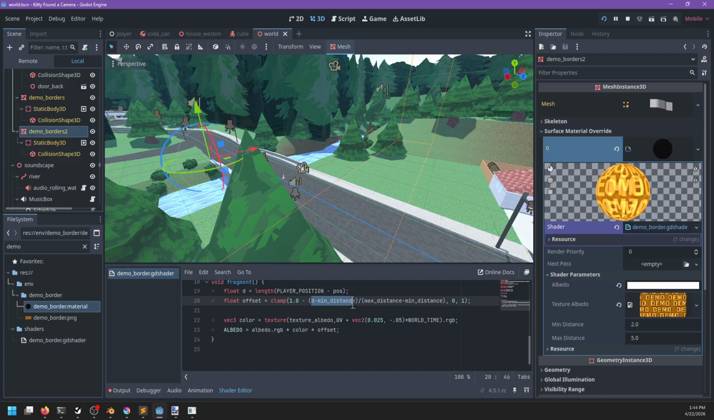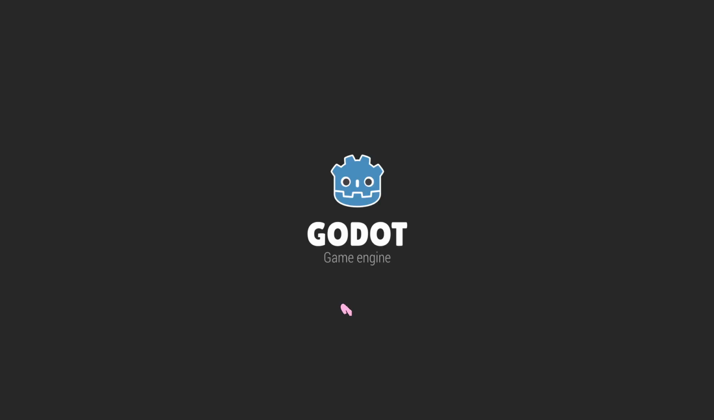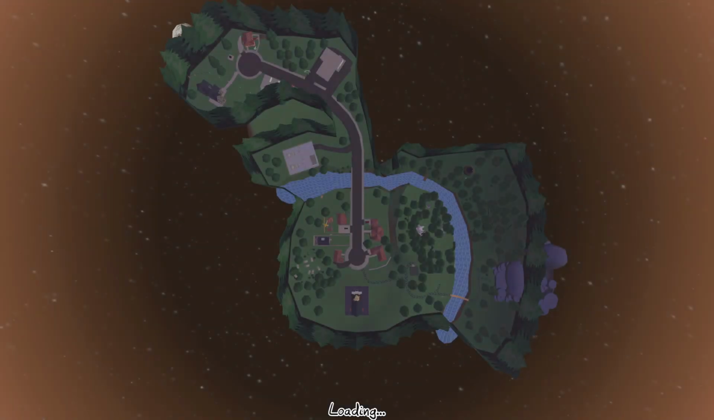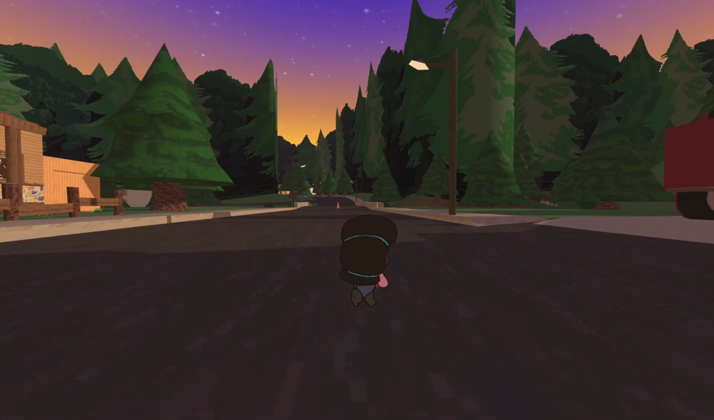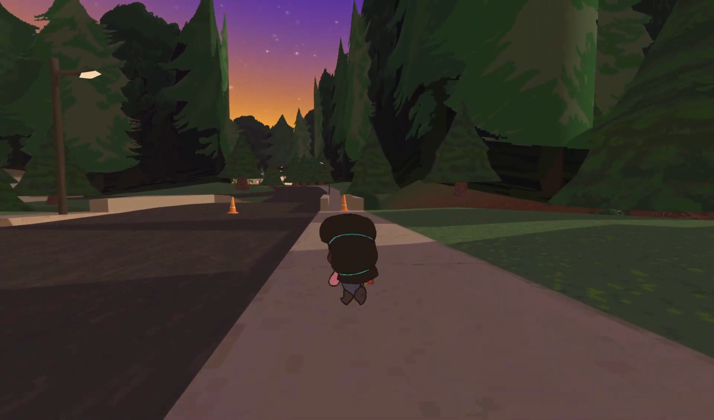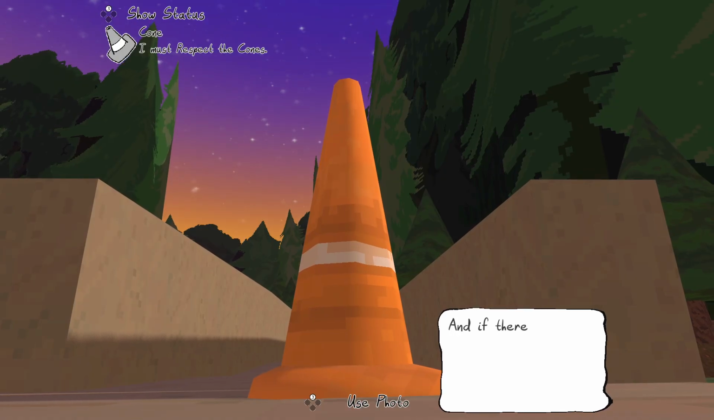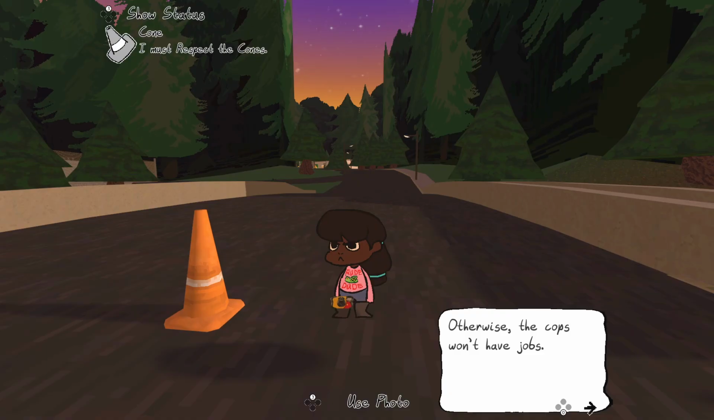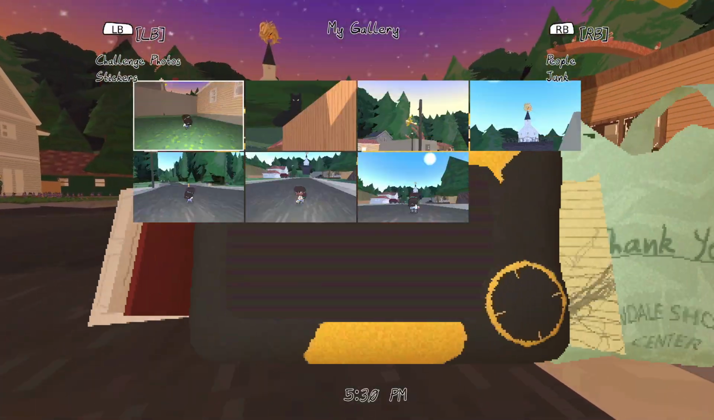So as we get closer, this tends toward 0. Okay, let's see if this works. But yeah, now basically we can have multicolored demo borders. Oh wait, I don't think we'll even be able to see them from this side. Where's my car? Do I not have the car? I don't.